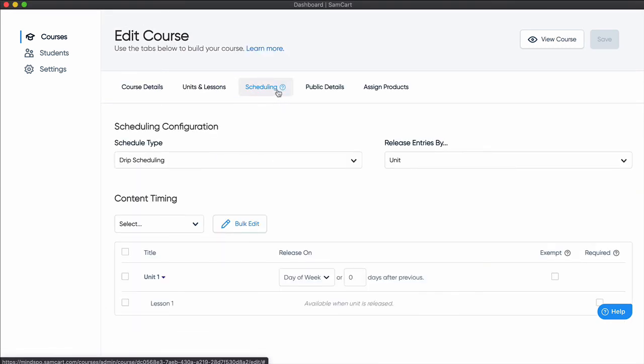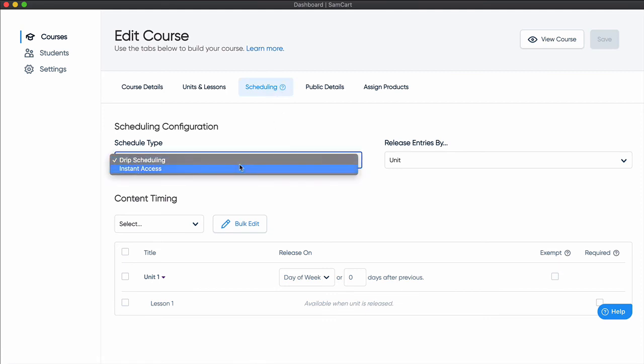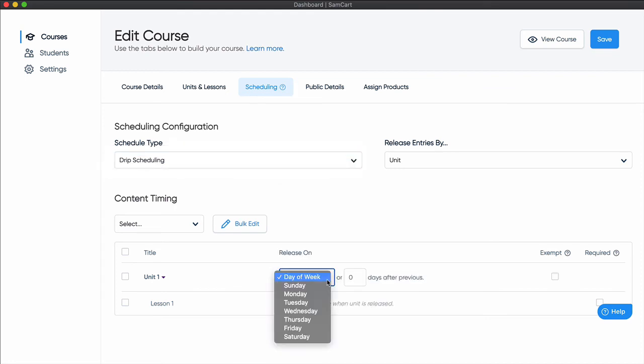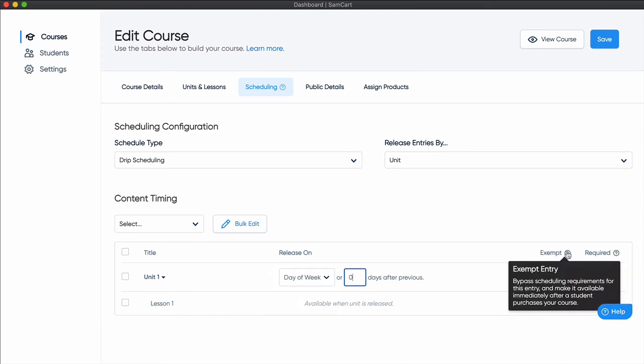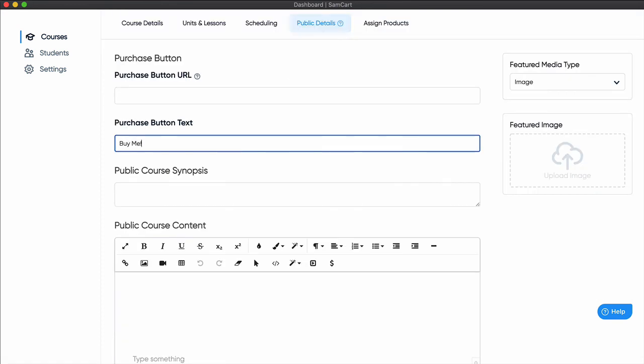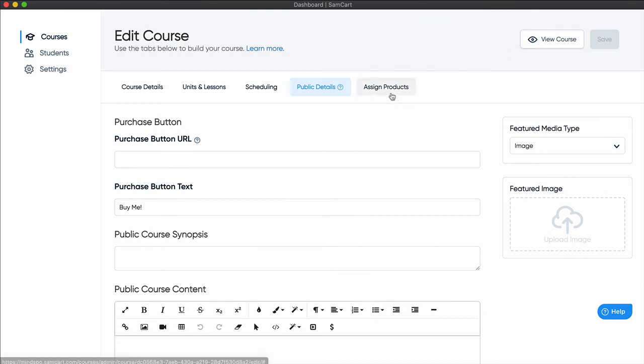Here's another feature they have, which is kind of, in my opinion, important. You can drip out the content. Instant access, if you want. So let's just see what drip does for us. Day of the week or days from previous. So for instance, somebody purchases on a Wednesday, you could say 7 days from then. And what is exempt? Got it. So you can have a drip schedule and make certain content available readily at that time. So you can click on the exempt. And I know there's, for instance, quiz capability in here, things like that. And here we go, we can assign products.